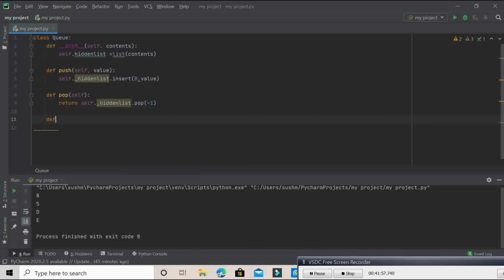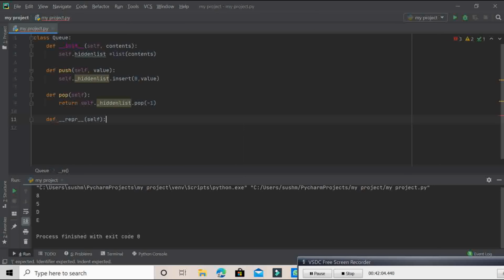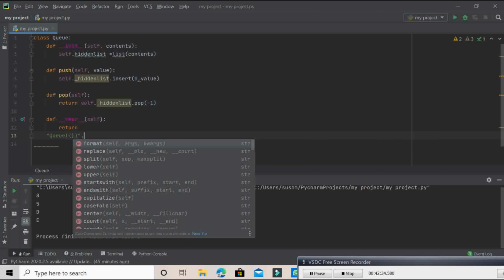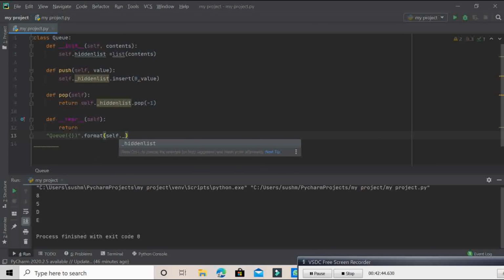Then again def underscore underscore repr self, then return quotation marks Queue, parenthesis curly braces, dot format, self dot underscore hidden list.